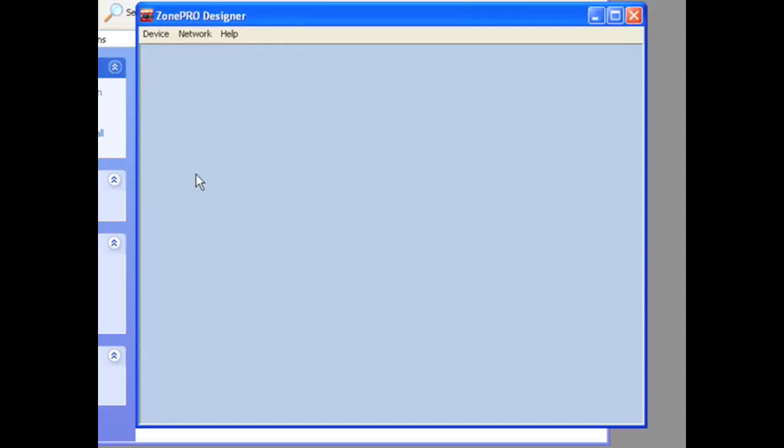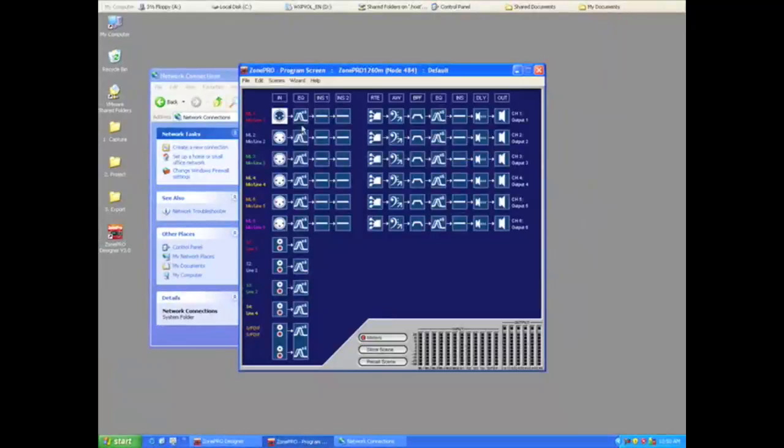ZonePRO Designer searches the network, and the icon appears in the upper left-hand corner of the main window, indicating that I am now online with the ZonePRO device. So now we've connected using Auto IP. Now let's try setting a static IP address in our computer.